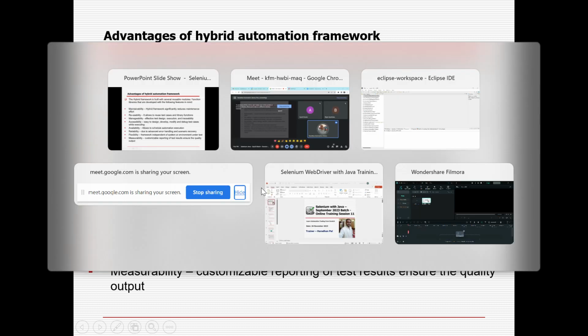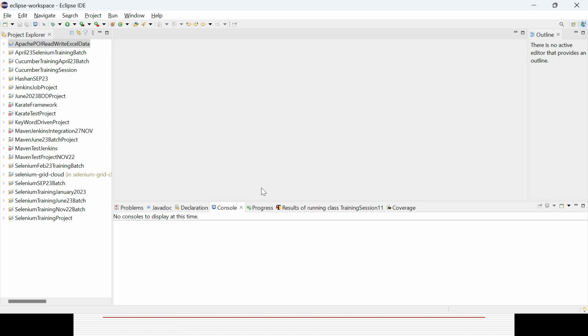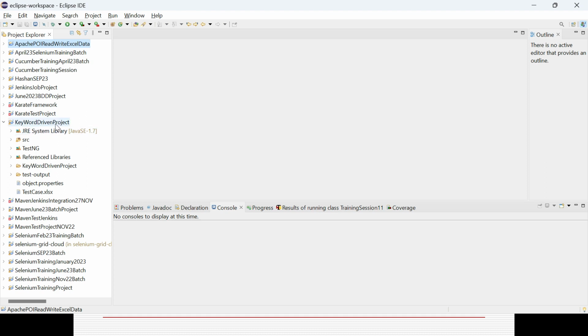Now let's see how we'll design the framework for keyword and hybrid. I already created the framework, so this is my framework. I will be giving it in downloadable format, and you can download it and try to run it after customizing. First, you need to create a project. Before that, you would require Eclipse, the Java settings, and the drivers also, all the stuff.